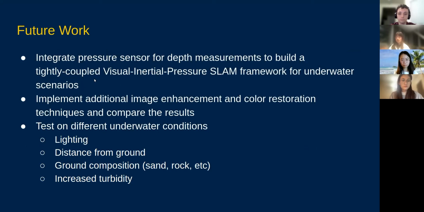tightly coupled visual-inertial-pressure SLAM framework for underwater scenarios. This is something we have attempted with OKVIS already, but are unfortunately lacking any concrete results. We hope to continue this aspect of the project further. Additionally, different image enhancement and color restoration techniques could also be implemented and compared. We can also test this in different underwater conditions and look at the performance.